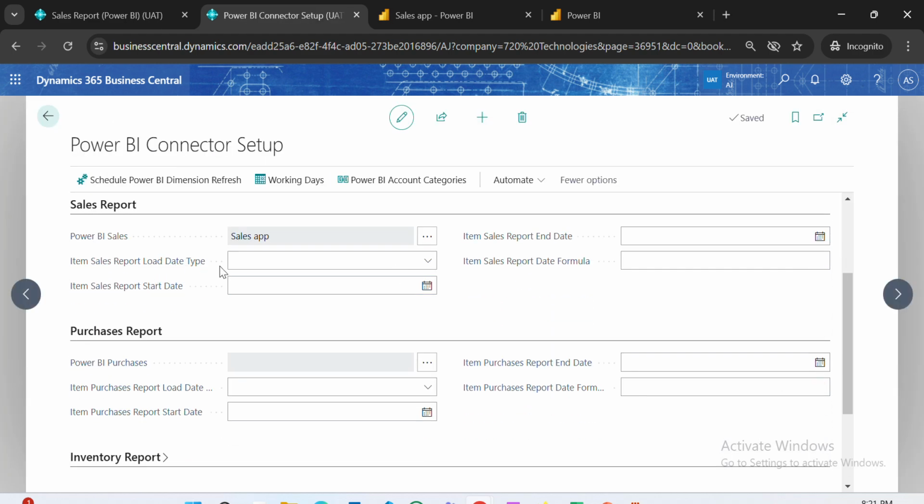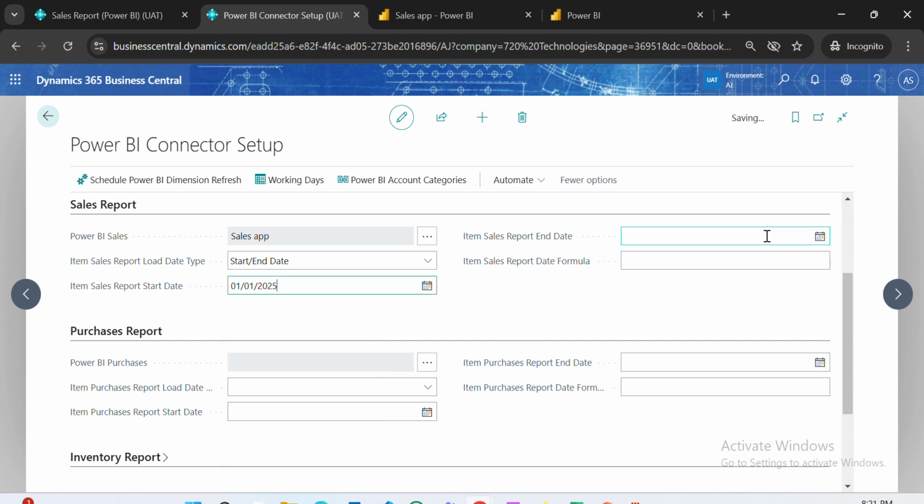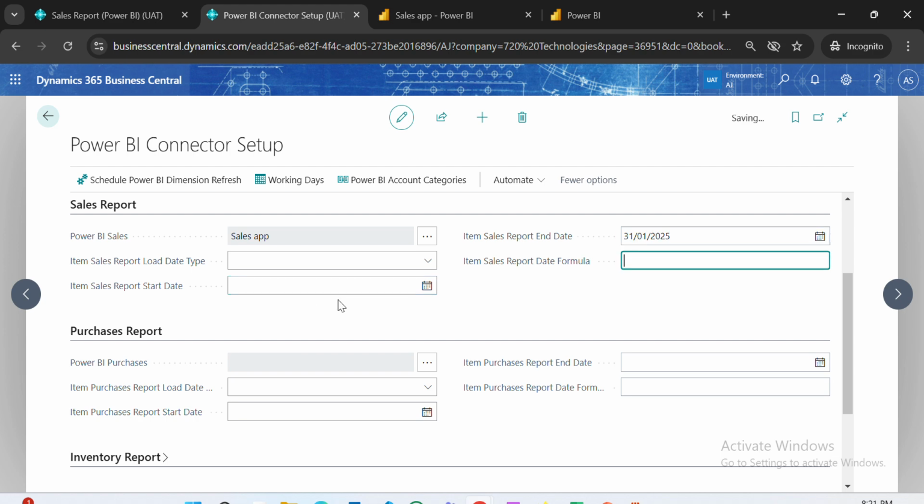Furthermore, you can see the start and the end date. For example, if I select this, the item sales report start date is going to be this and the end date is going to be this, then the system is going to give you the reports as per this filter. And if we remove that, then the system is going to give us the details for all the data until now.